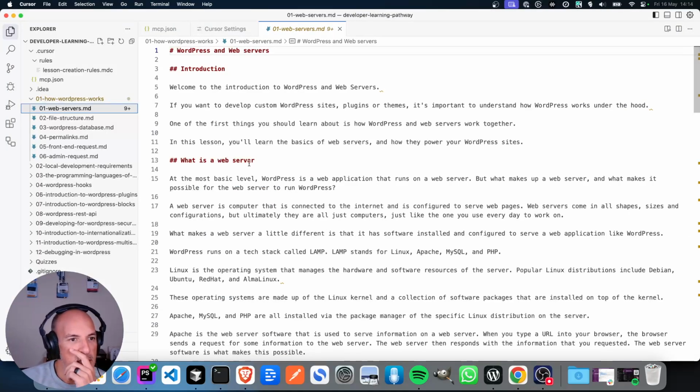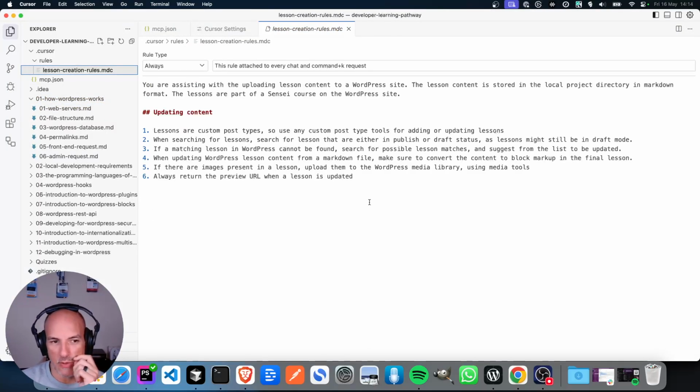Okay. The other thing I did was I've tweaked the lesson creation rules slightly. So I specifically said there are custom post types, so use any custom post type tools for adding and updating lessons. Search for lessons that are either in publish or draft status. Search for possible lesson matches. When updating content from file, convert content to block markup. If there are images present, upload them to the WordPress media library using media tools. That we're going to try later, see how that works. And then always return the preview URL when a lesson is added or updated.